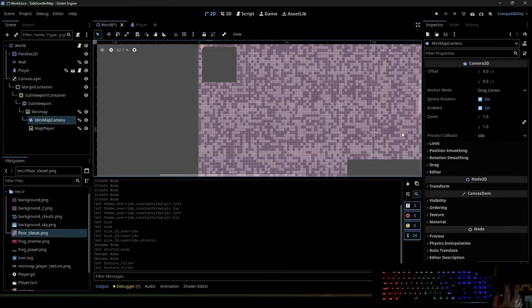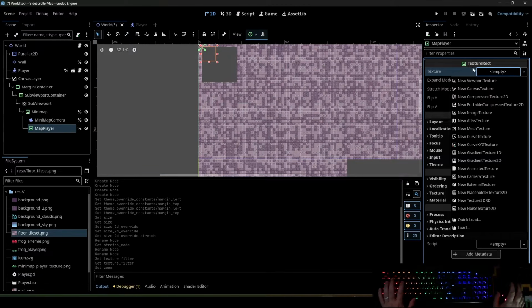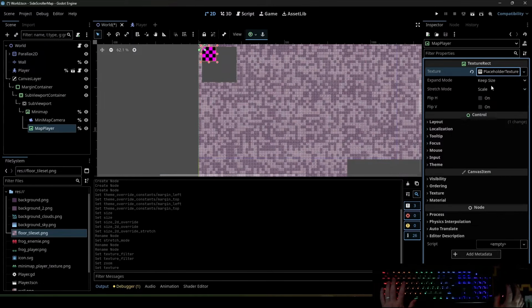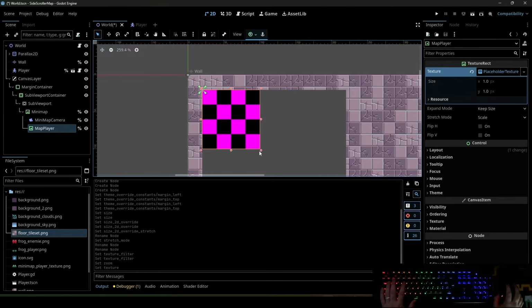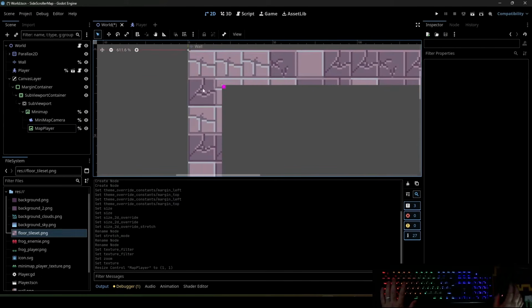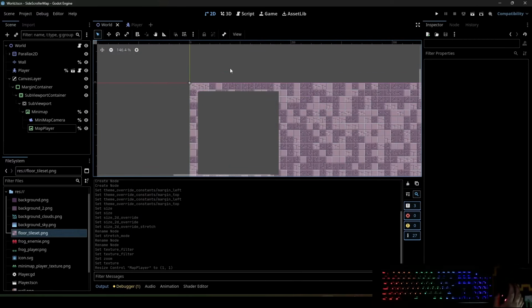The camera 2D we will set to a zoom of 2, and the map layer we will just give a texture, which will be a placeholder texture. We check if it's 1 pixel. It is. We just go down very quickly here. So we have a placeholder texture. It's like a little purple dot. And that was it with the scene tree.